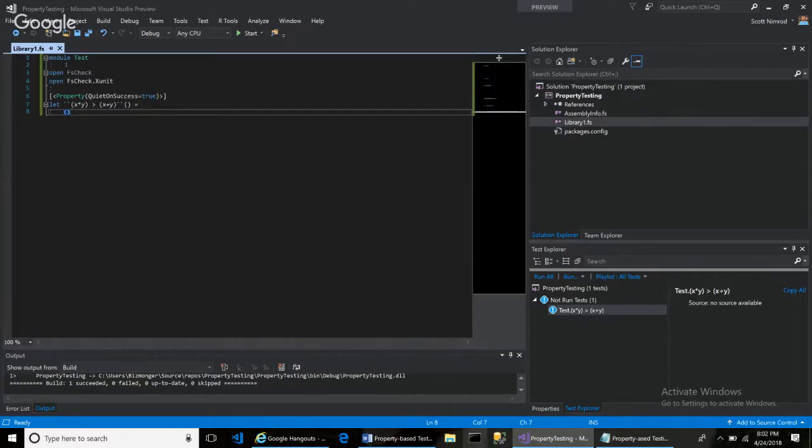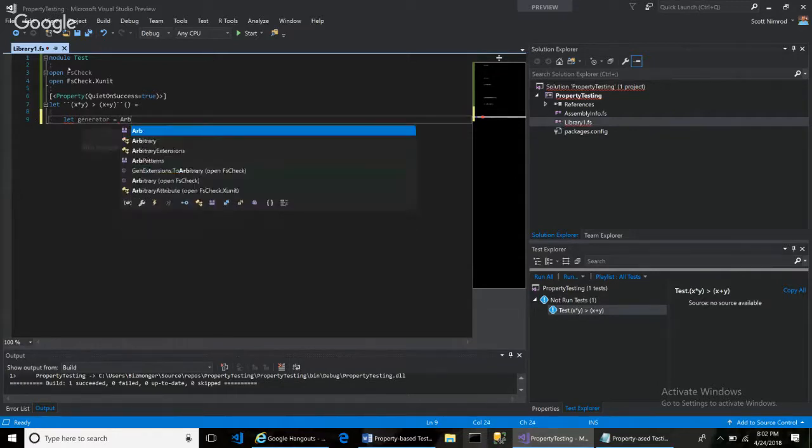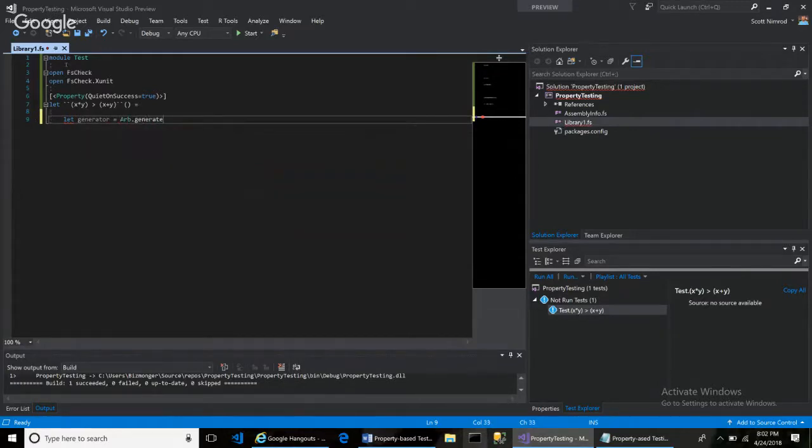How do we do that? Well, every property-based test relies on a data generator. So we can say let generator equals arbitrary.generate, and we want to generate, within angle brackets, an integer, okay? Now what? Well, we established our generator. What do we want to do?